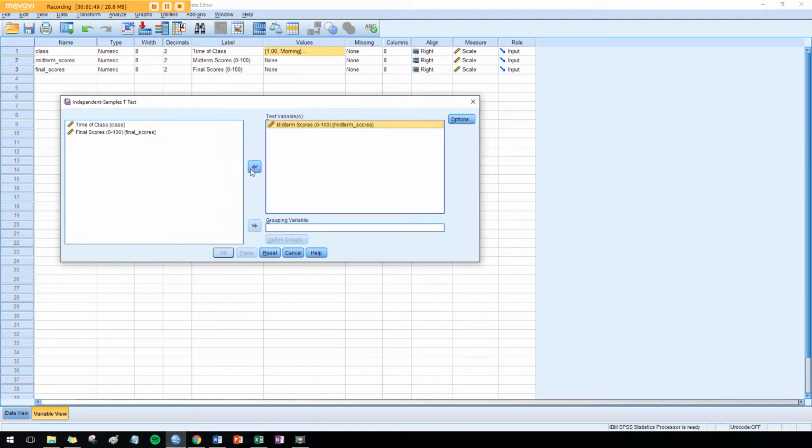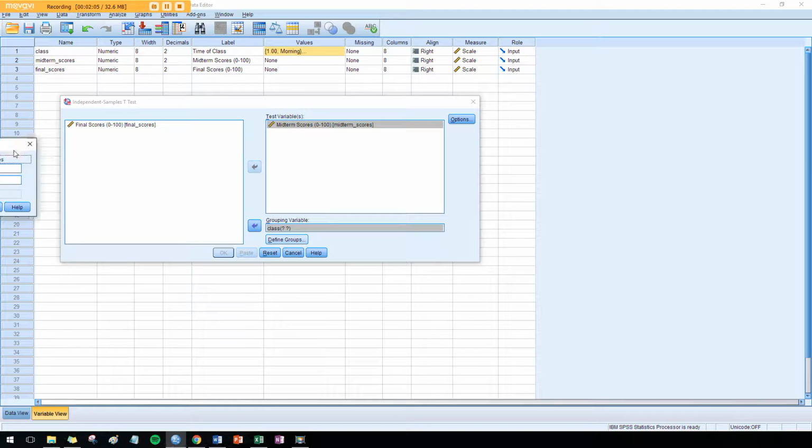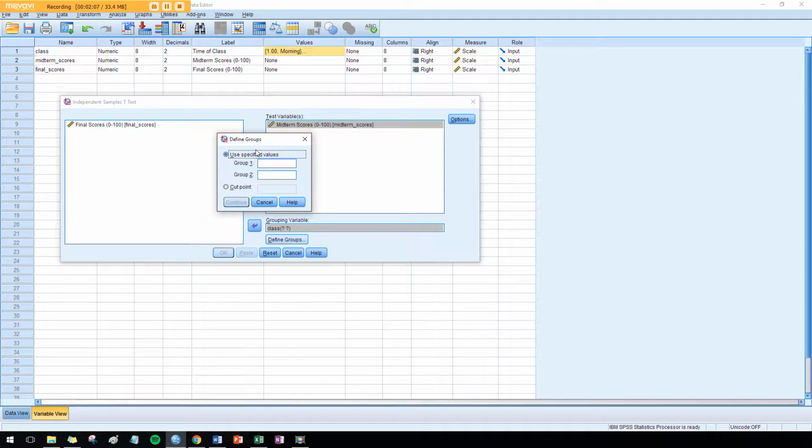And then our grouping variable is going to be what time they have the class. So we'll take time of class, put it in grouping variable. And as we saw earlier, 1 stood for morning, 2 stood for evening. So we must define the groups to tell SPSS how to break those two groups up. So you should get this define groups box after you click define groups here. Group 1 will be the morning class, group 2 will be the evening class. And it really doesn't matter the order that you put them in as long as you keep your comparisons straight.